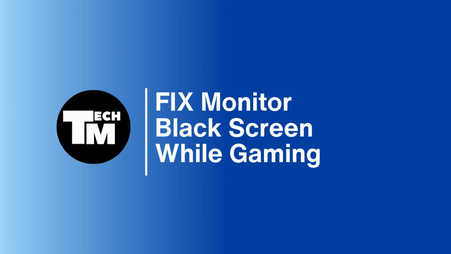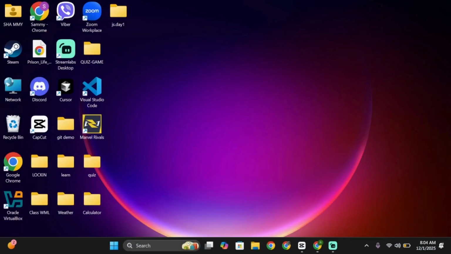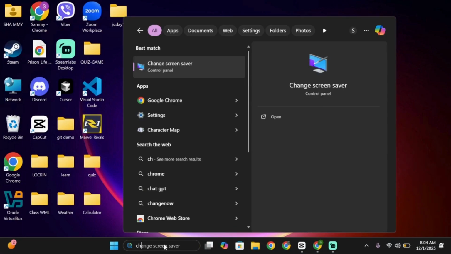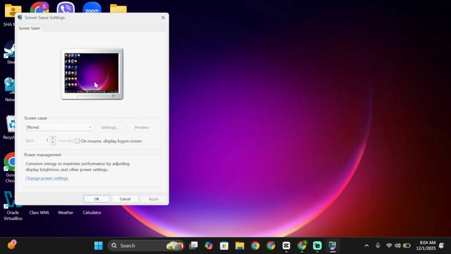Today's video I'm going to show you how to fix black screen while gaming. First of all, come below at the software, then type in change screensaver. Open it. Now as you do that, make sure the screensaver is set to none. If it's on, let's say 3D text or blank, set it to none, select apply and then OK.